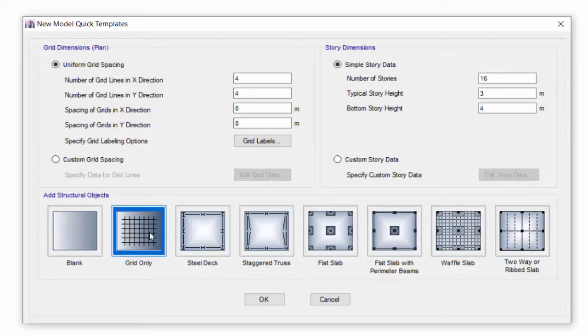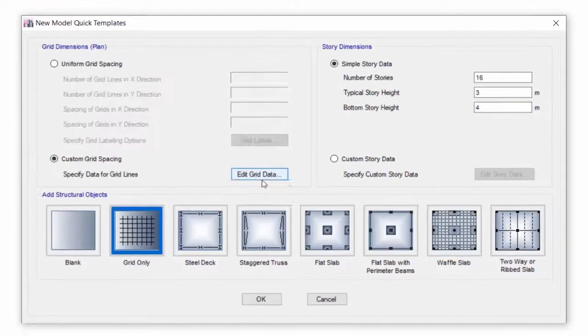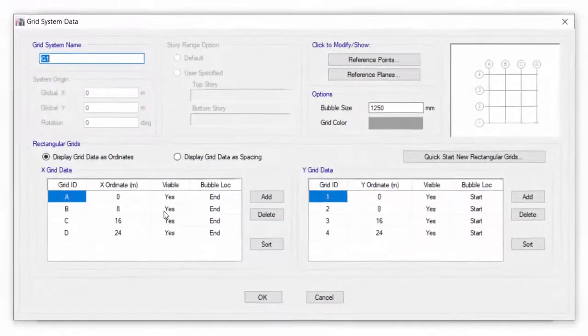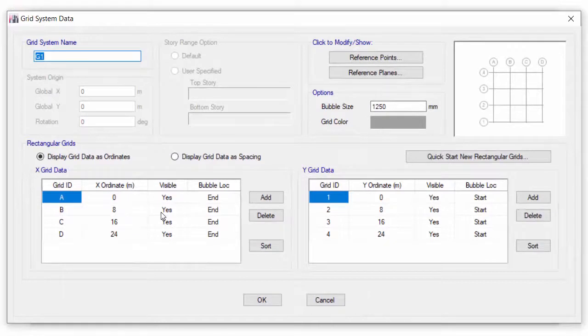We want to begin with modeling and drawing in the ETABS software. This is the most important and most precise method of drawing and modeling, when we draw and model in the ETABS software without using AutoCAD. So we go to custom grid spacing. So now we begin to define our grids in the X and Y directions.